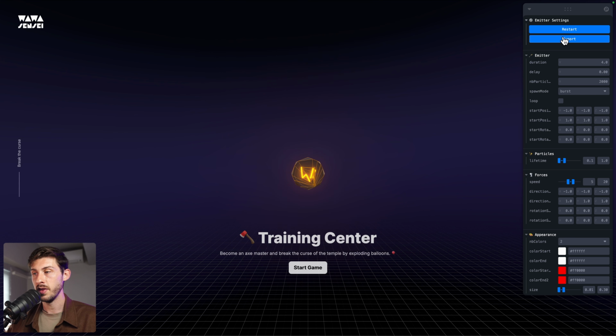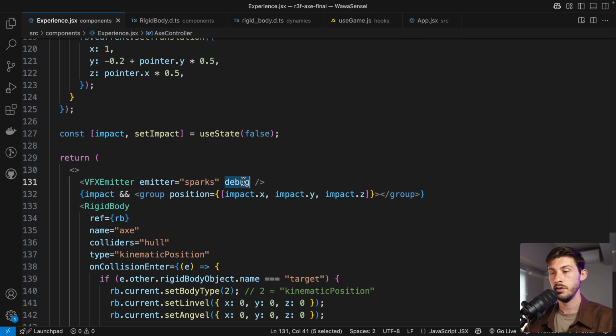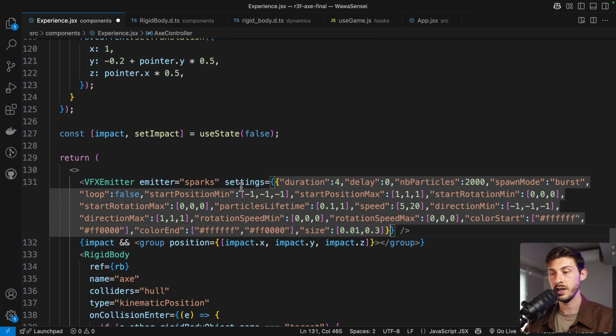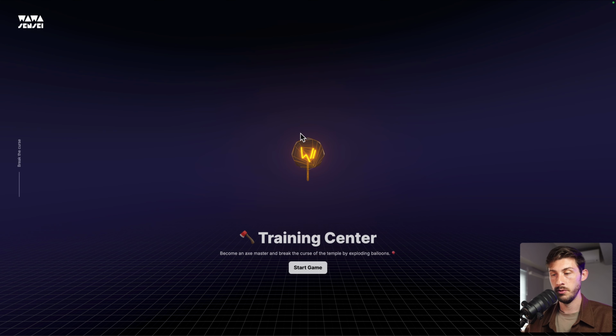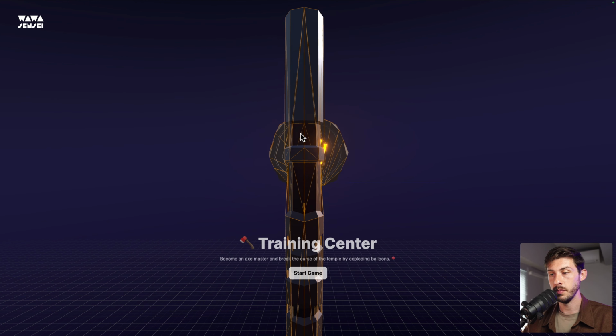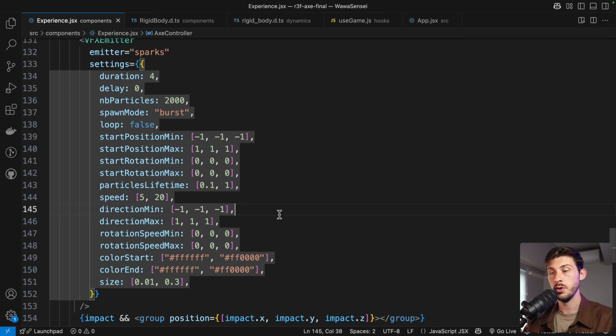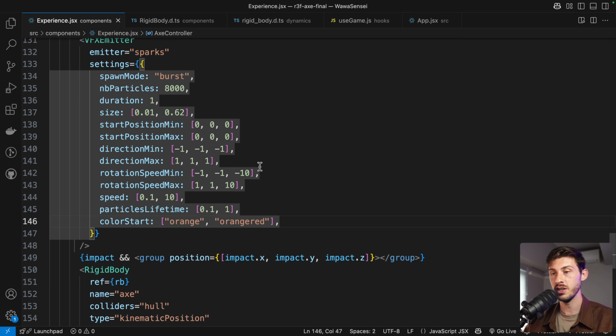And once you are happy with it, click on the export button. Then you can replace debug with settings and paste what you had in your clipboard and save. If you reload, the settings will be good and you see the explosion. If you don't find good looking settings, feel free to copy the one from the final project, which are mine.